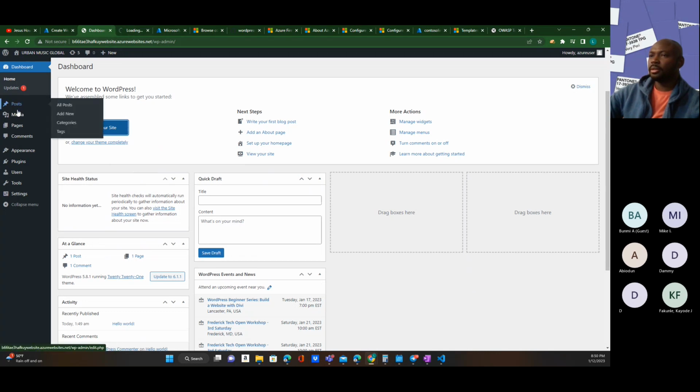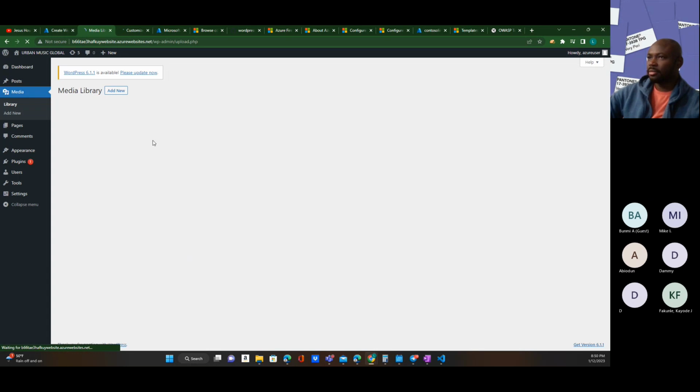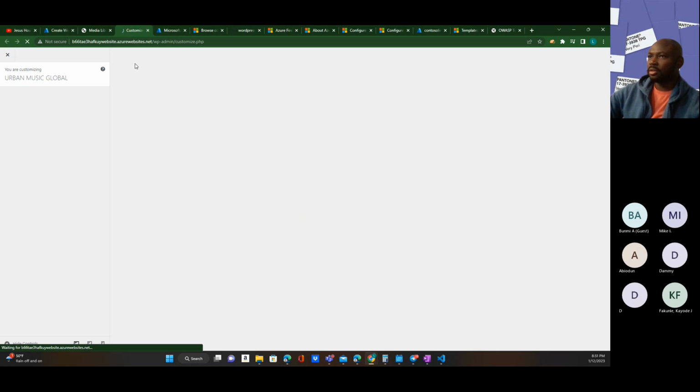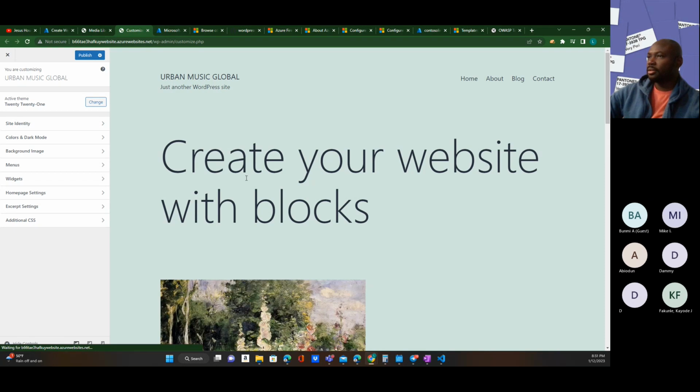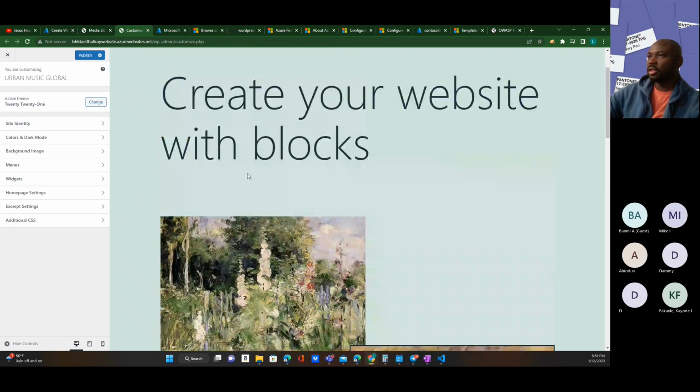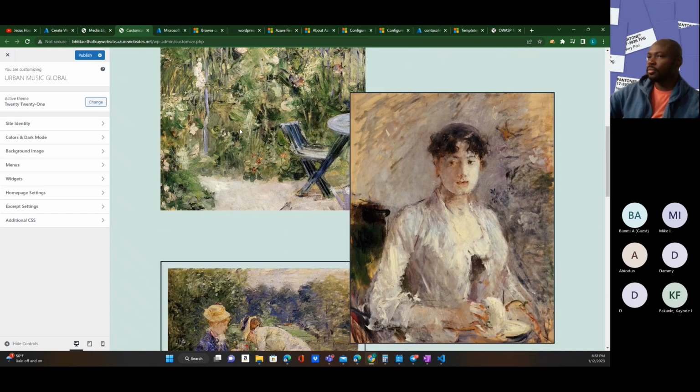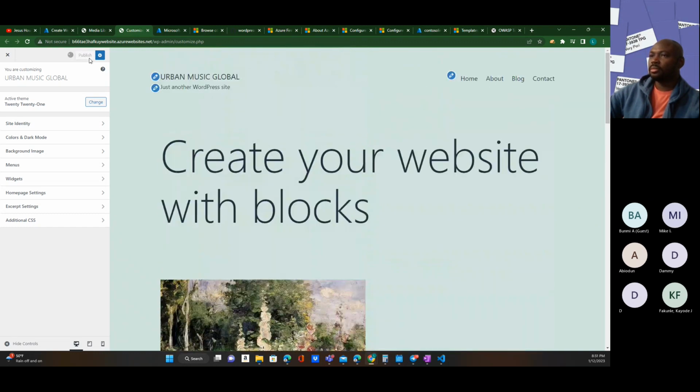Customize your website. You can add media. You have the admin access, so you can do anything you want to do. You can add pictures. If you have pictures you want to add to your website, you can add them from here. Okay. So this is the backend, but if we go into the website itself, this is what will be seen. Publish.